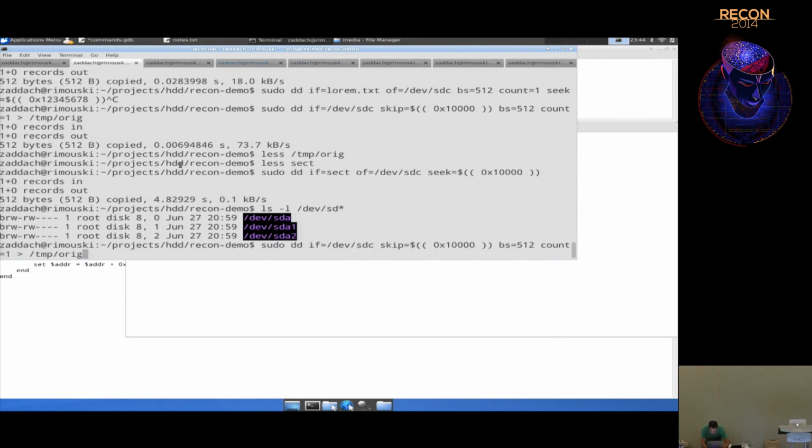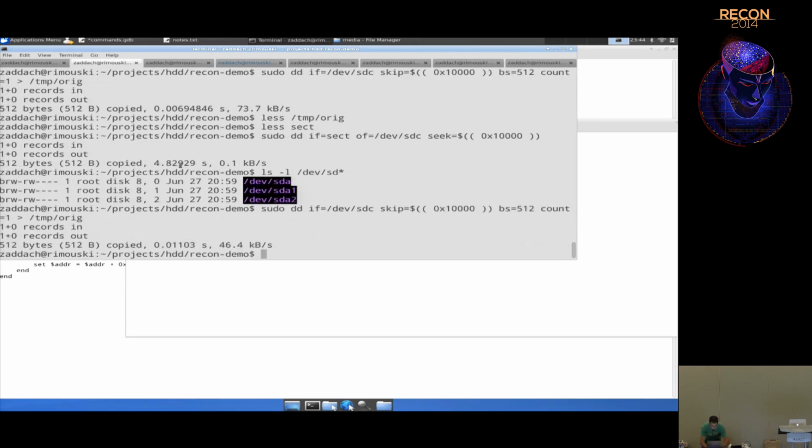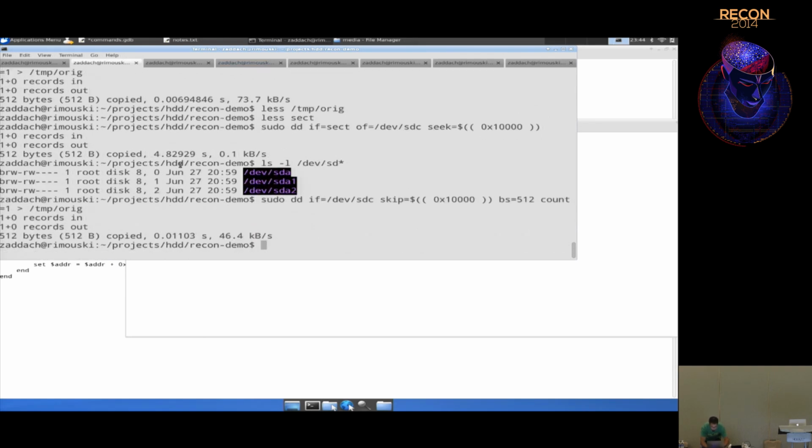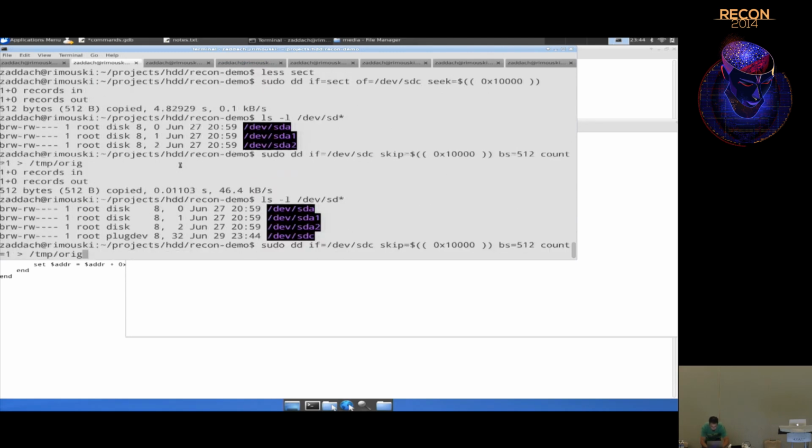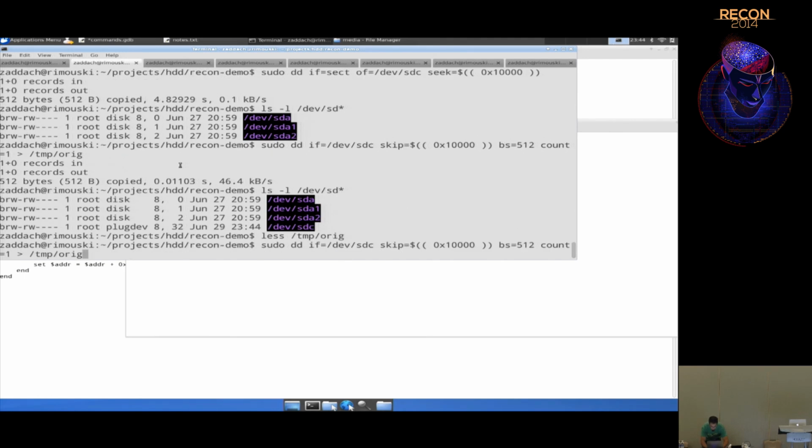Okay, so let's try again. I have already written this secret text, so I don't need to do it again. So I'm just copying again the original block. Let's just check. Okay, original block is fine.